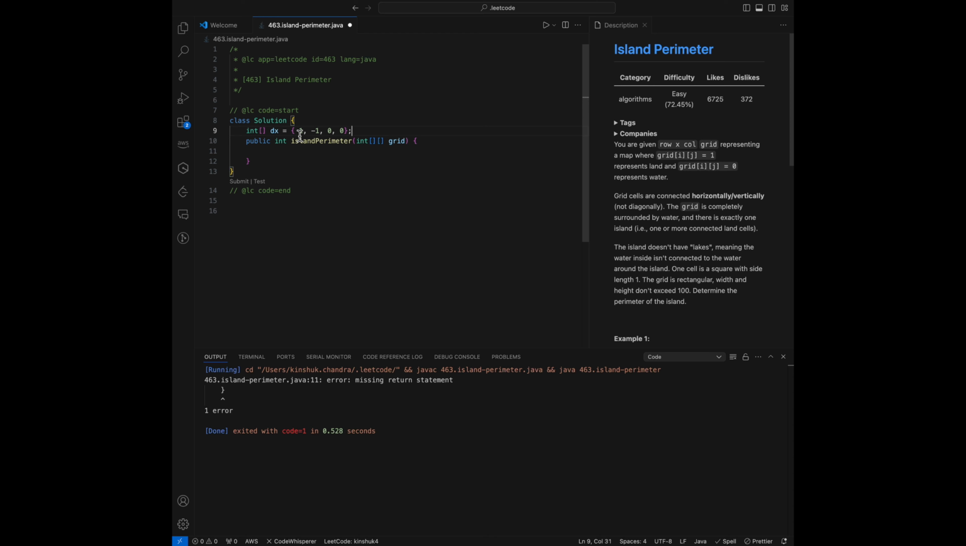So dx means change in x, basically. And similarly, dy means change in y. So either we can go right, or we can go left, right, or we can go bottom, or we can go top. So this is what the dx and dy represent.